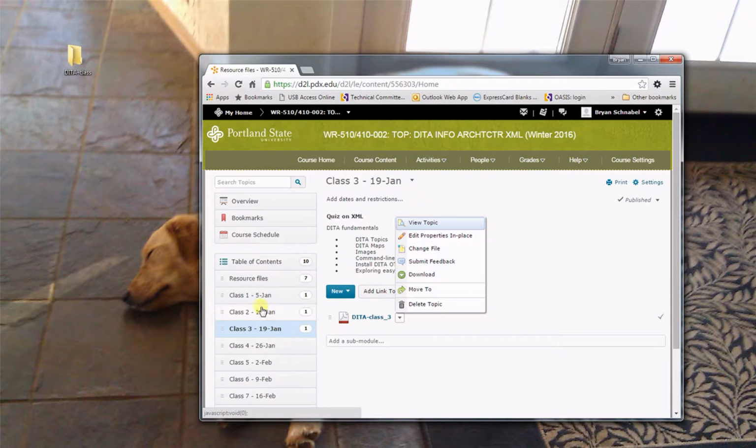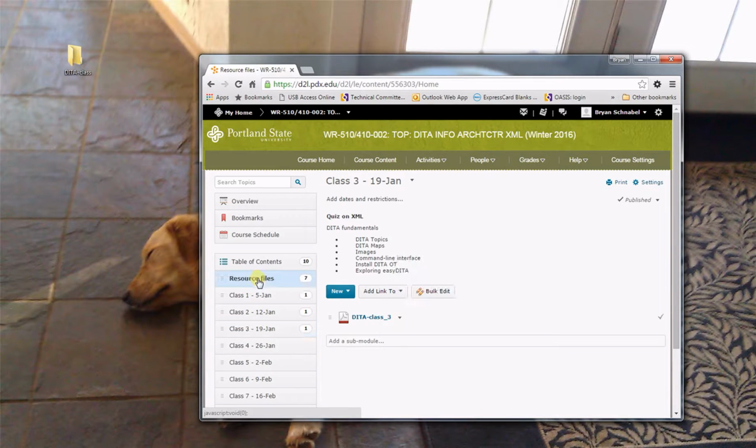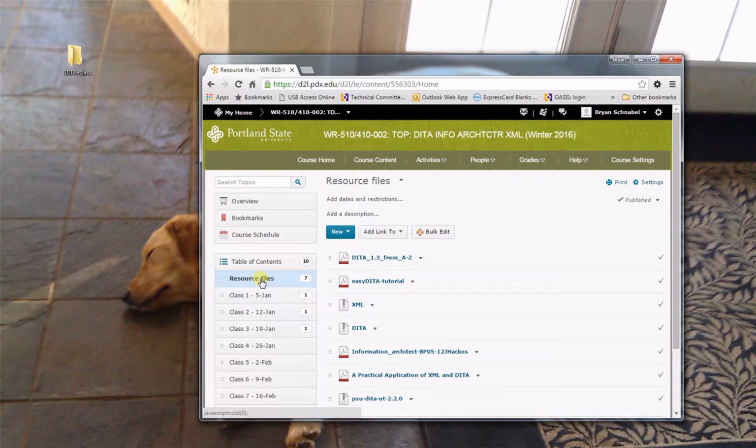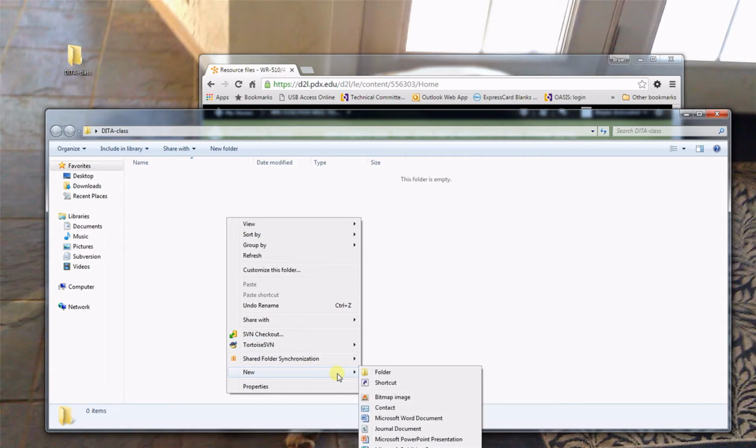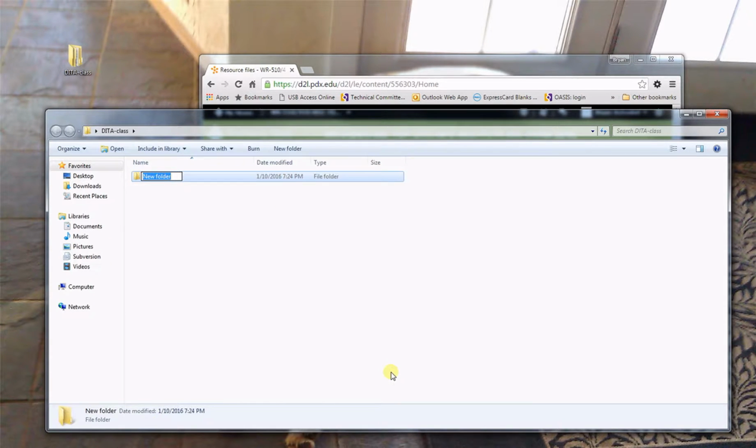I know that for this class I need some files out of the resource directory. In the resource directory we have a number of files. I would recommend that you download all of these files, and you might even, in your DITA class folder, make a new folder called Downloads, and just download all of the things in the resources directory.